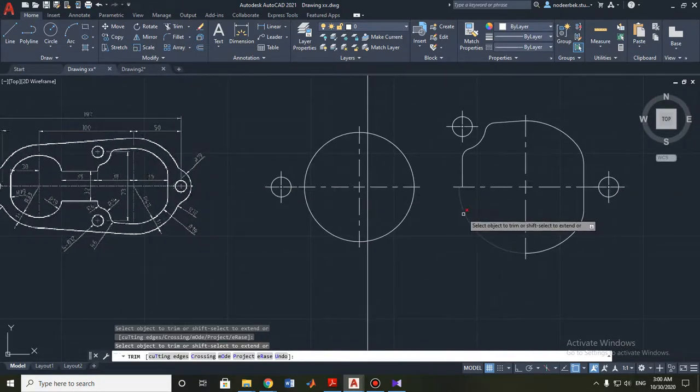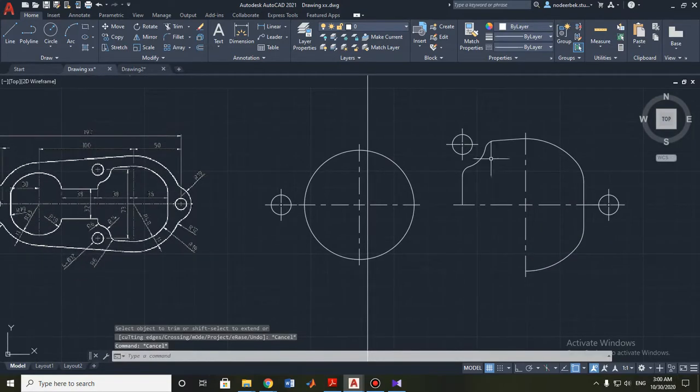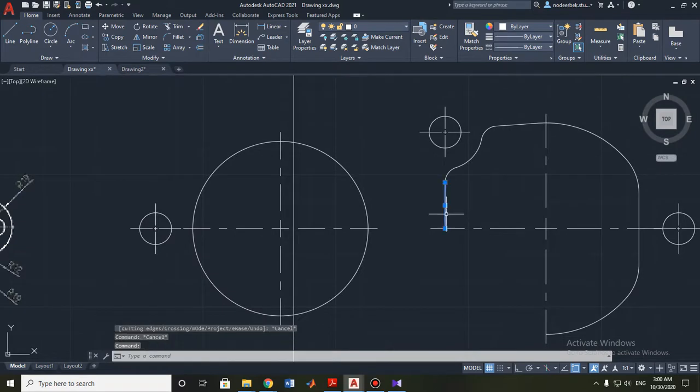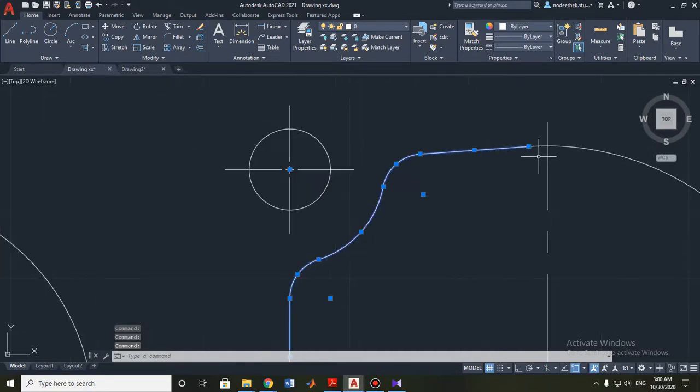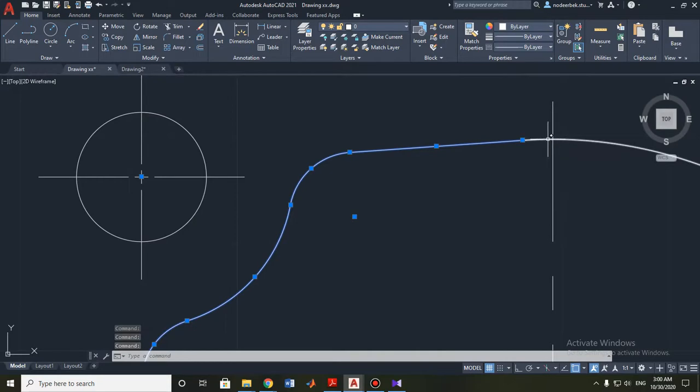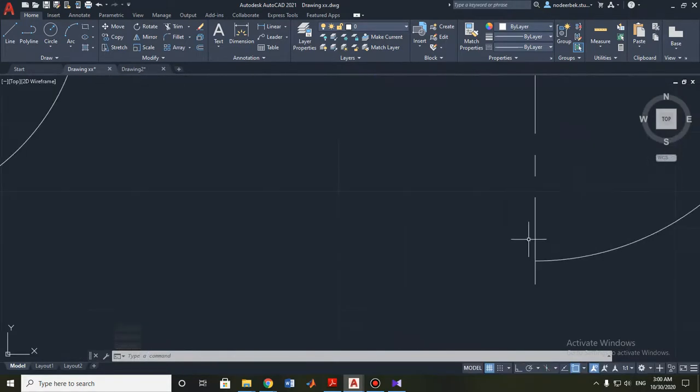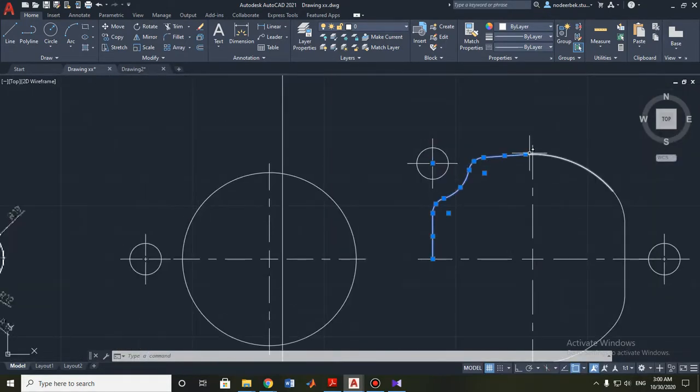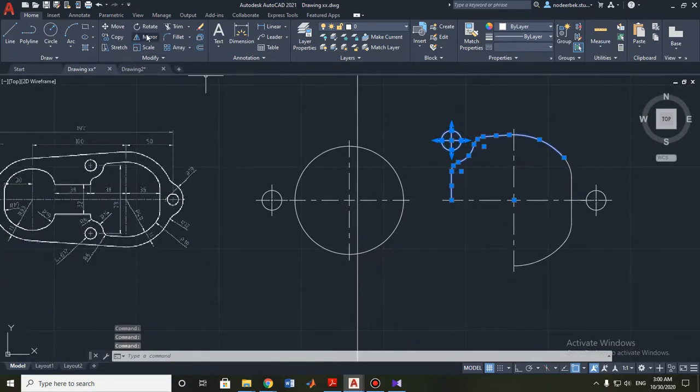I need to copy this part to the downside of our file. I will trim this extra line and then I will choose this one, and this one. As you can see, I need to choose this part also because we already deleted here. So I will choose this one again. Circle, center mark. Done. I will use the mirror tool.